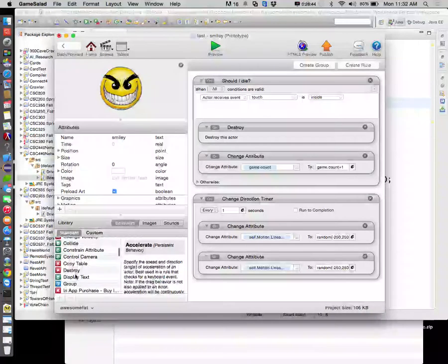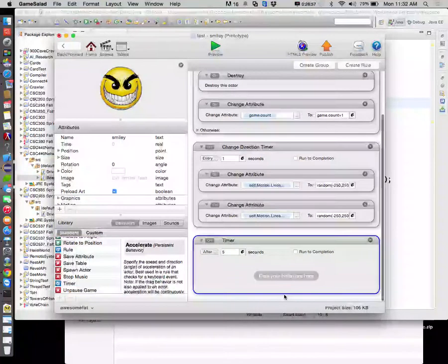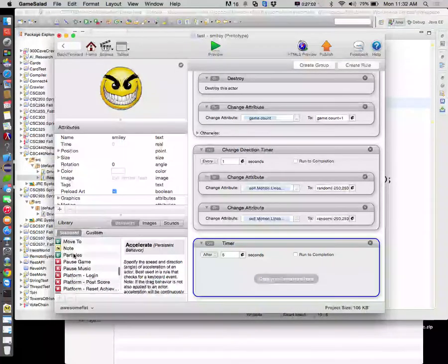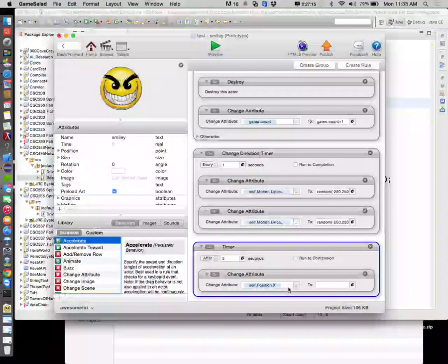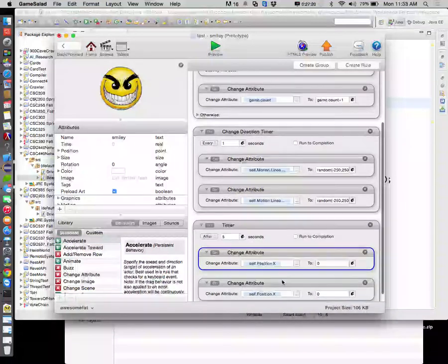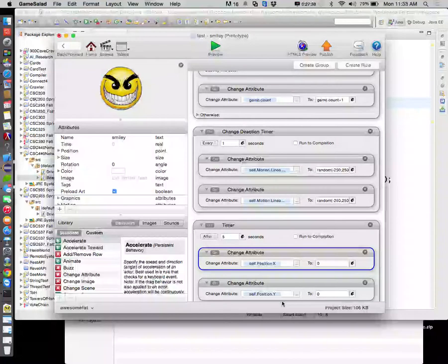So this is the change direction timer. I'm going to add another timer now, and I'm going to say after 5 seconds, I'm going to change my attribute. So this guy's position on X to 0. Similarly, I'll change his position on Y to 0. And to be honest, I don't remember if this goes upper left-hand corner or center of the screen. We can check here in a second. It's bottom left-hand corner? Okay, so then we'll update these here in a second. So bottom left-hand corner, so if we want it to go over and up, we're going to say X, let's go to 250.